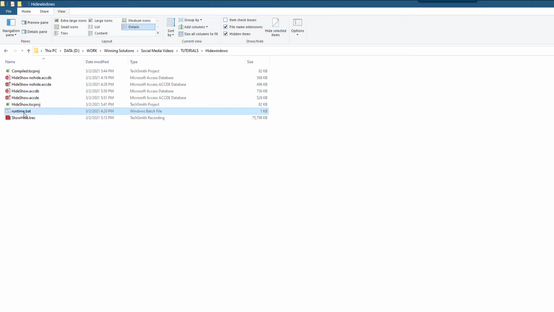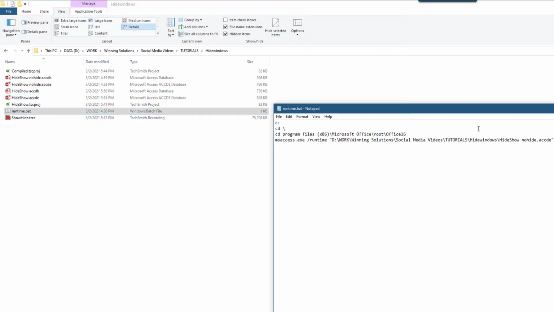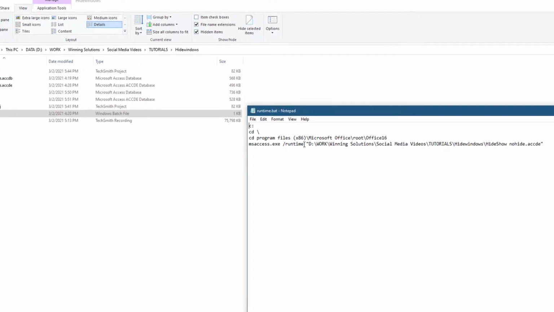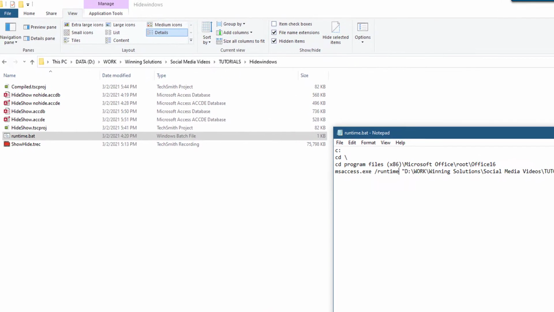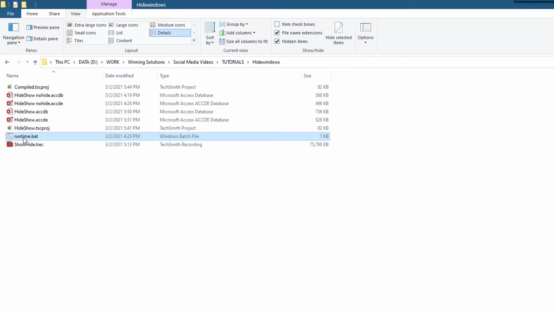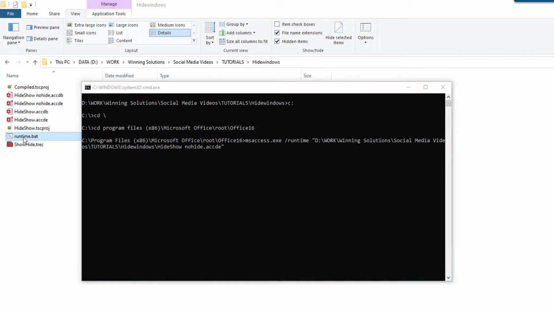So I have a little batch file here. It's not much. All it's going to do is open Access as runtime. So if you have the full version of Access, you can run Access in runtime mode, even if you don't have the runtime application installed. If you have a computer without Microsoft Office, without Microsoft Access, again, you can download and run the Access runtime as we saw earlier. But I'm just going to run this batch, and this is going to open up Access in runtime mode.